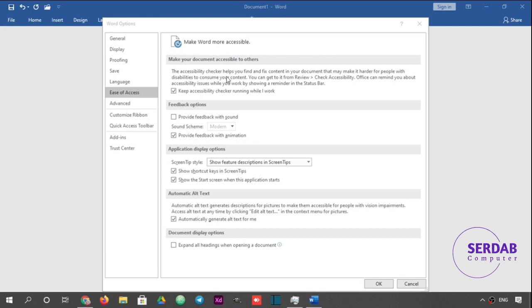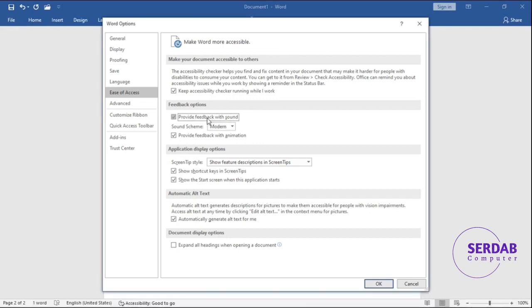That's our slogan in here. So you can come in here and you can say, well, this can really help me. Say provide feedback with sound, or you can say, well, feedback with animation, or screen tip, or show a screen tip. You can come in here and decide which option is good for you and turn it on.